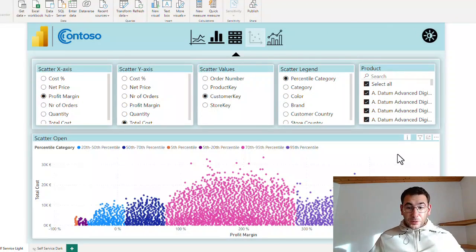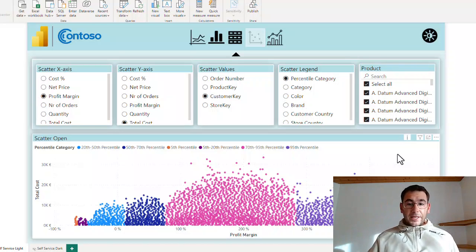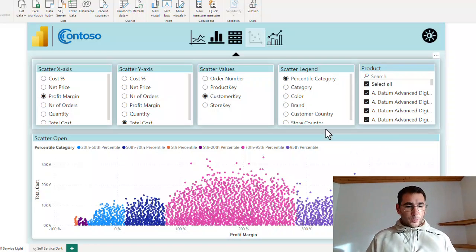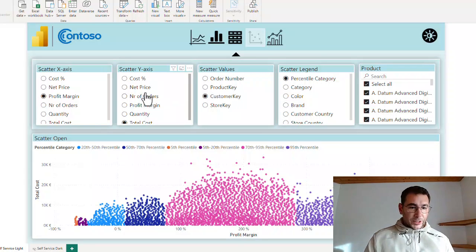Alright, so in this report, the user has the option to dynamically select the x-axis, the y-axis, what values to assign to a scatter plot or to a matrix or to a bar chart or to a line chart. We're going to have a look at that in a second. And to dynamically select what legend to apply. So here, for example, we have a scatter plot from a previous video, if you want to have a look at it. And we can here select what y-axis or x-axis value we want.